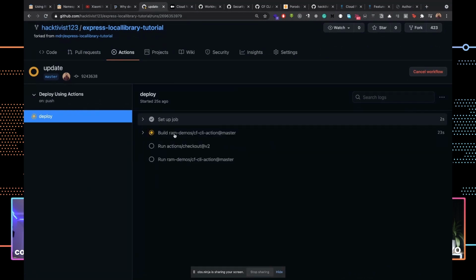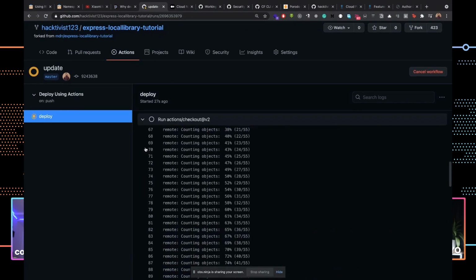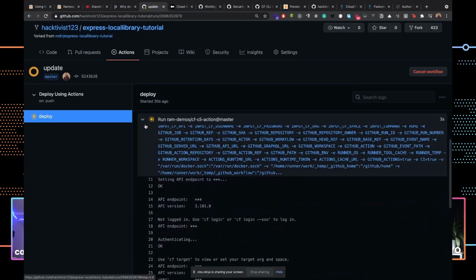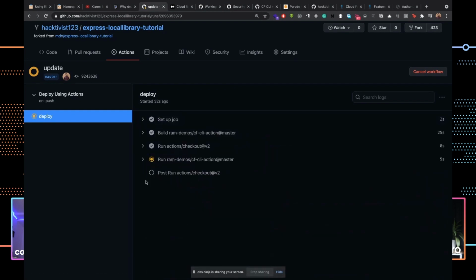So I would explain this as when it finishes running. It basically starts with installing the Cloud Foundry CLI, based on the action that my colleague has created that we're using. Then of course it checks out, which makes the project available on this environment, then we do a CF push. So it's that simple.